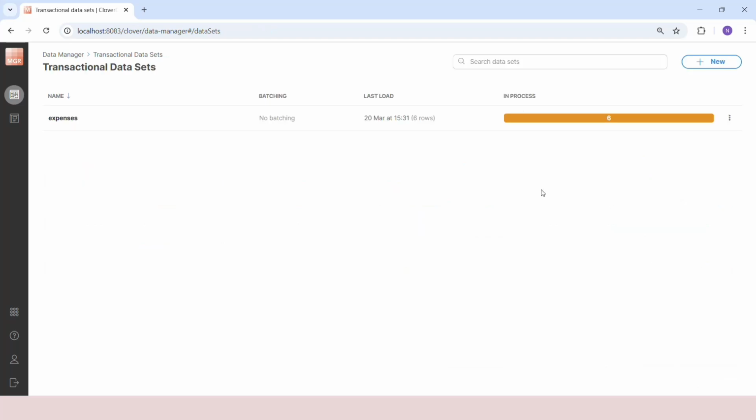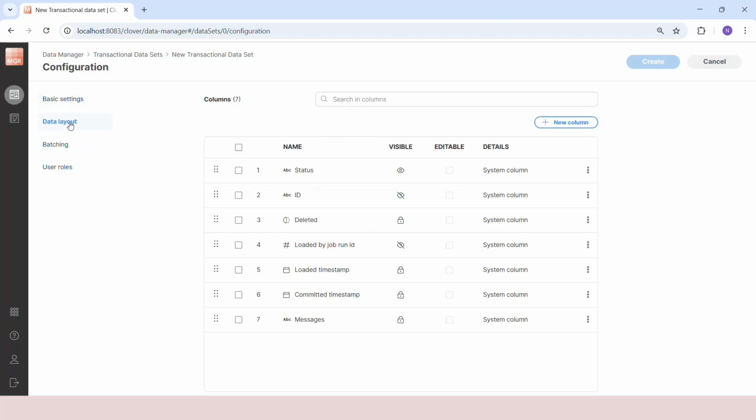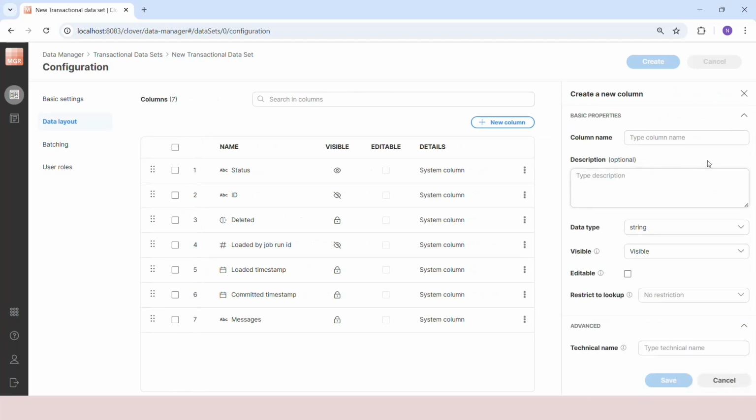So the Data Manager administrator can create datasets here by clicking New. Fill out the basic information about name and description, and then move to the Data Layout tab. Here you'll see a set of columns that are marked System Column. These are auto-created columns that are used by Data Manager. So you'll click New Column, and here you'll give the details about each of the columns that you'll need.